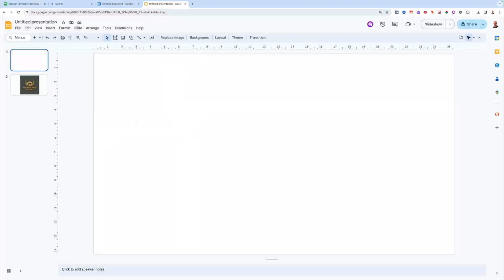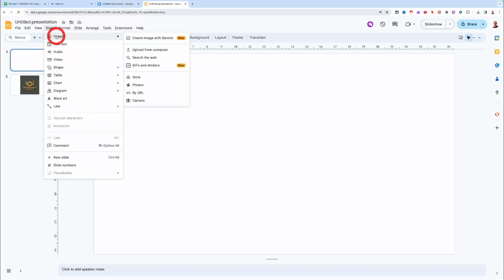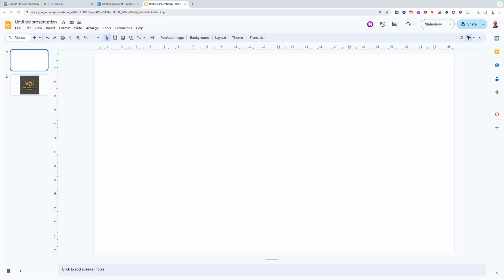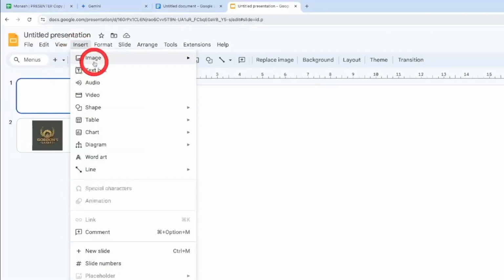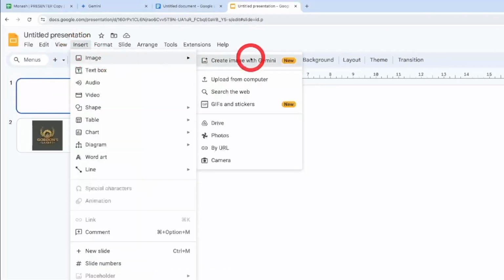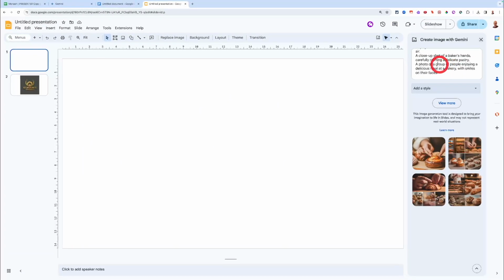Now if I come to insert, you'll now see in the image button I've got the ability to insert something using Gemini. And what I'd love to do is create an image that's got people enjoying the bakery. So I'm going to go to insert, come to image, come to create an image, and you'll see over here I've already got a prompt written in here, all ready to go. It's wanting an image of people's hands, and let me just redo this. I might actually go and do this again.